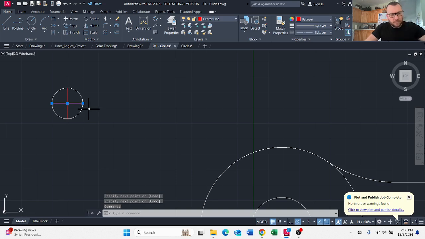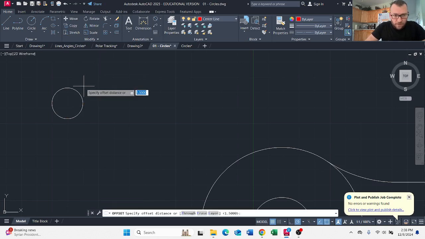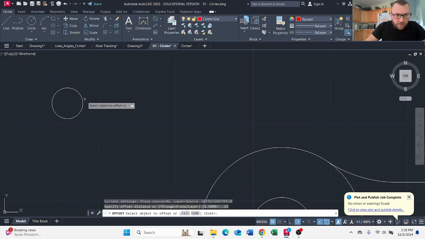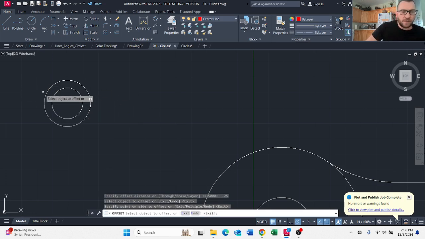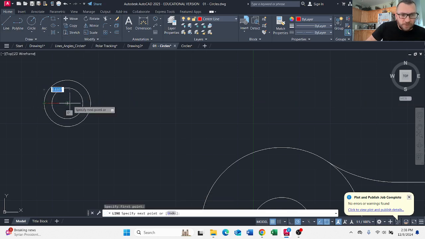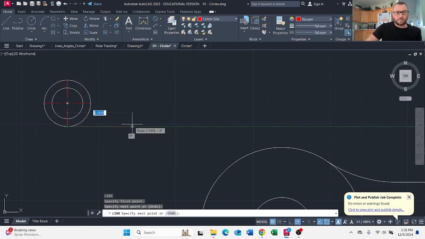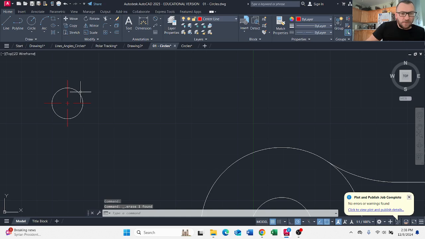In fact, actually, let's start again real quick. I want to offset by 0.25, so a quarter of the diameter of my circle, and then we can draw a center line all the way through, and again here. First, get rid of that, and we can actually get rid of this one. So now let's create a block.